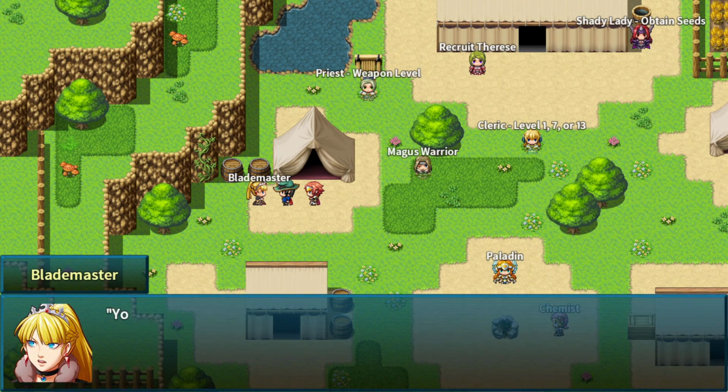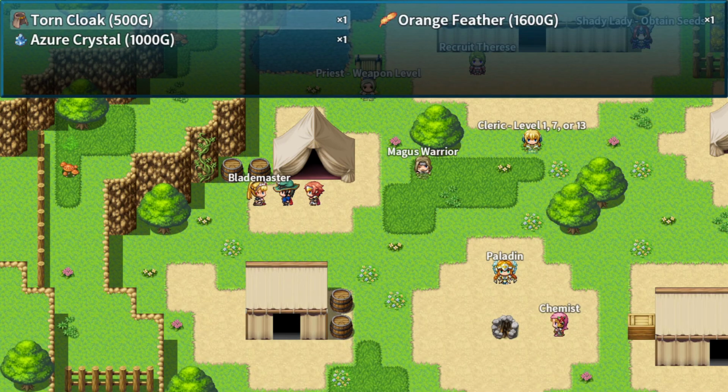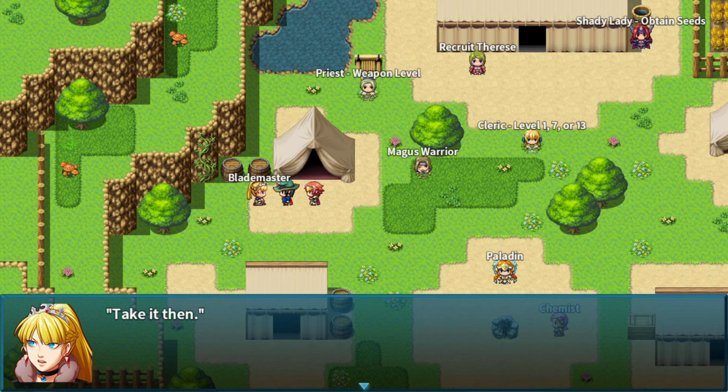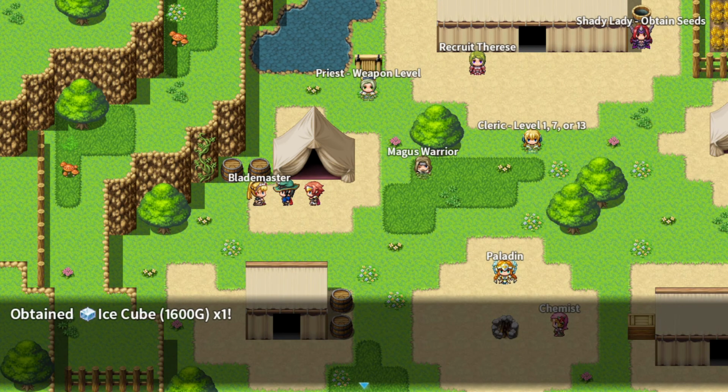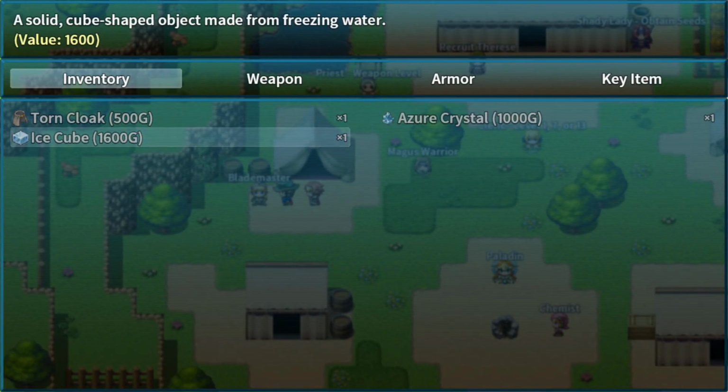And we'll be talking to this lady here. And we'll be trading for an ice cube, 1600 gold. Now, that just happens to be the exact price of our Orange Feather. And she seems to accept it, so we're fine. Yeah, basically we're good. We obtain the ice cube as expected, and do not have the Orange Feather anymore. Very short demonstration, but I feel like it should be demonstrated a bit. Which is what the demonstration is for, but anyways. Alright, I'll see you at the outro.